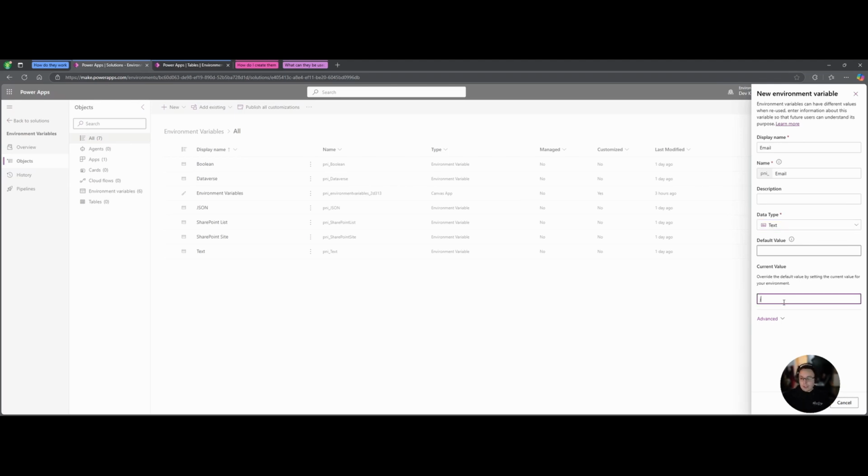So for instance, I could put my tenant email in here, and then that's saved away. When I obviously go to import that, I can change that to, let's say, someone else's email, because I'm responsible for the errors that appear in dev, but someone else on the support team might be responsible for the errors that appear in, let's say, test or production.